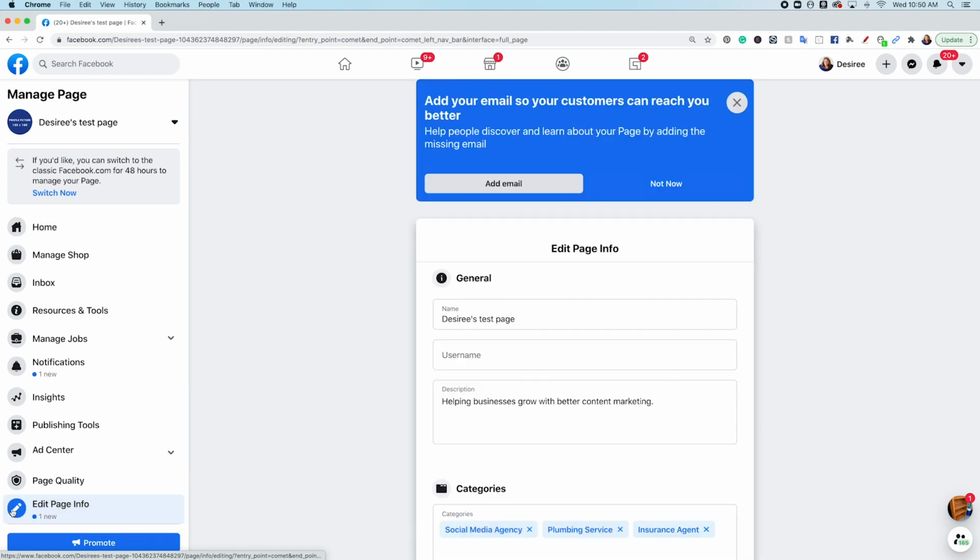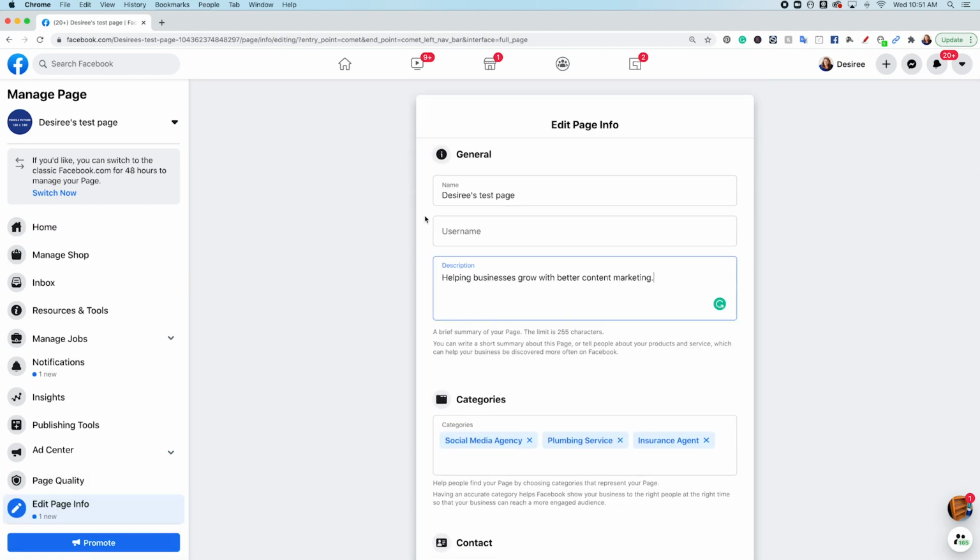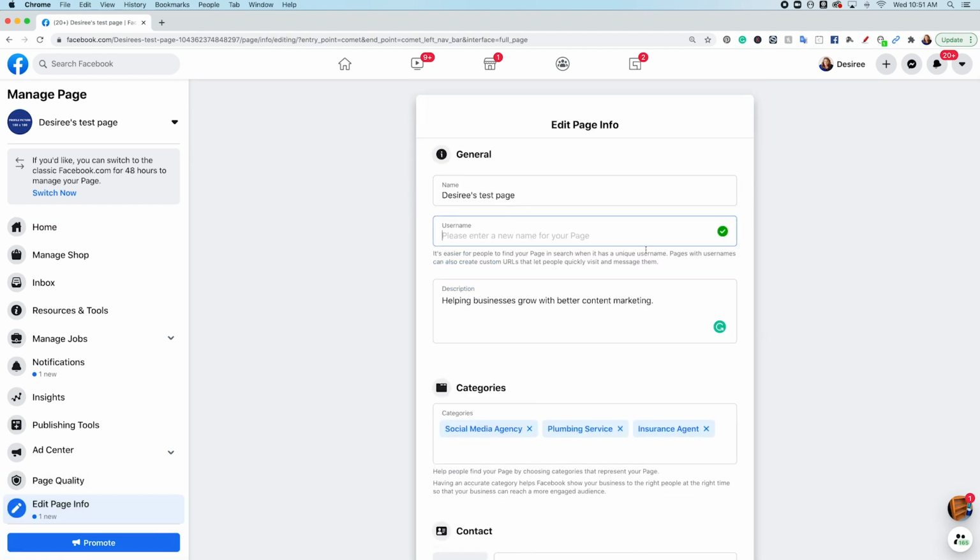One last thing I'm going to encourage you to do is go to edit your page. You can claim your username. Know that your username is really important. Your username is going to be how everyone finds you on the internet, and it should be the same username across the board.